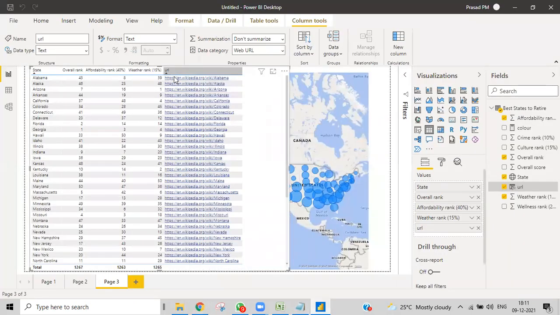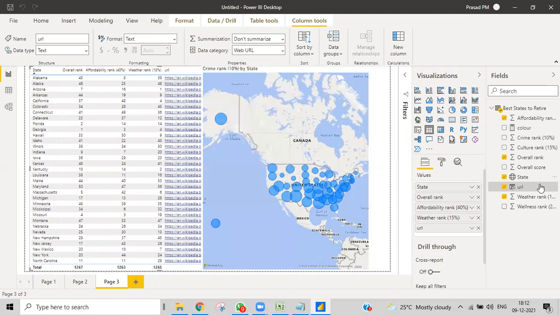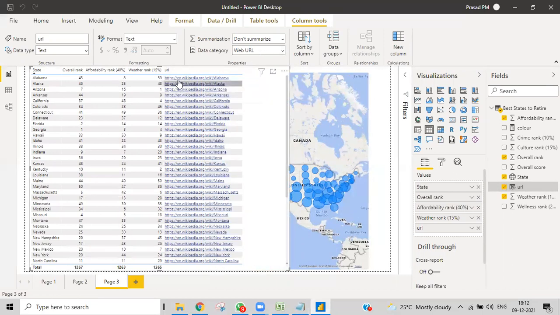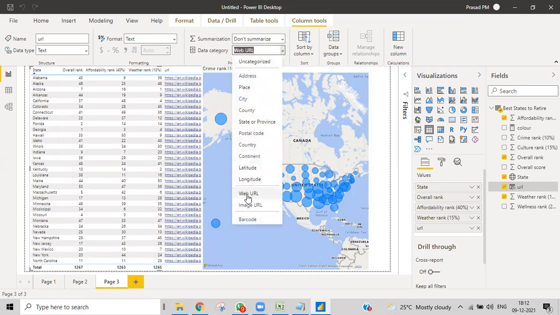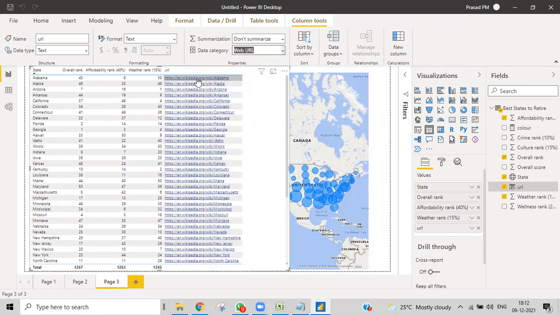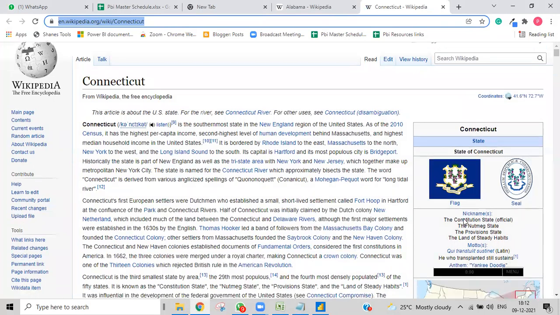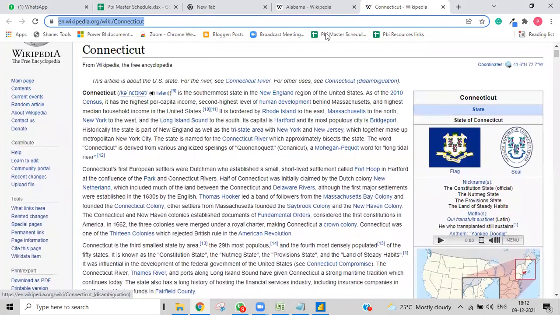And again, if the link is too big, just remember, until you make it a web URL, it will be in text format. Even if you click, it doesn't go anywhere. If you convert that into a web URL, then only this text will be converted to a URL, and if you click that, it will show you that particular URL content.